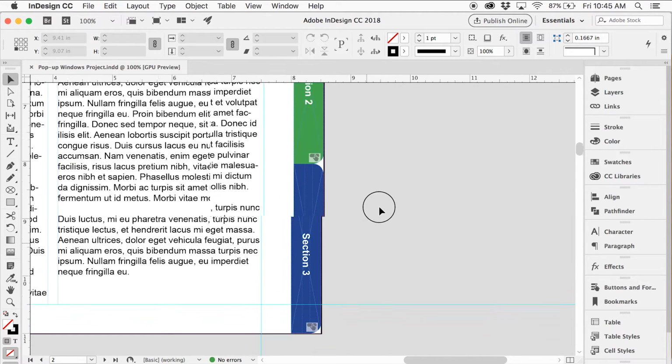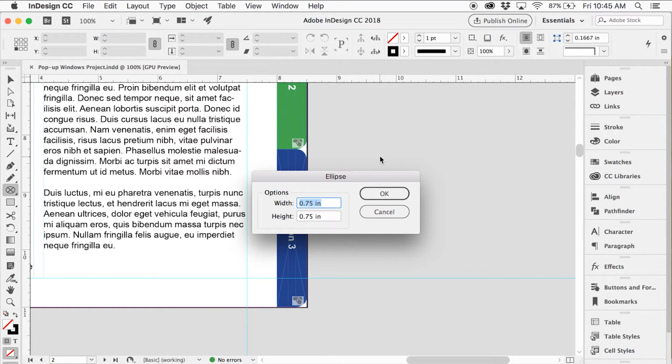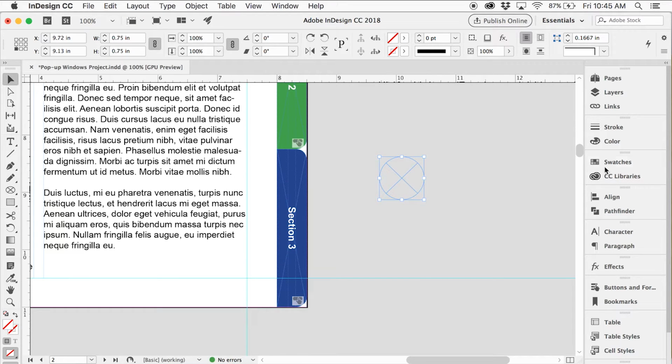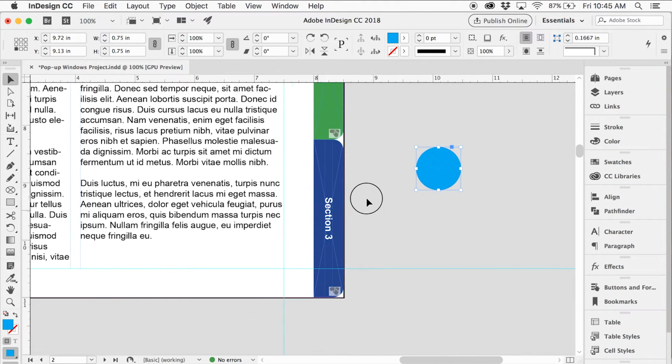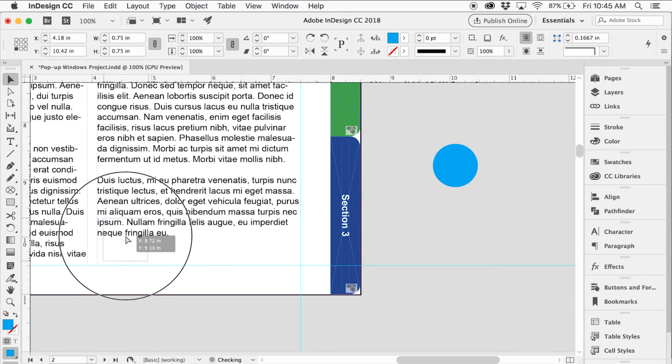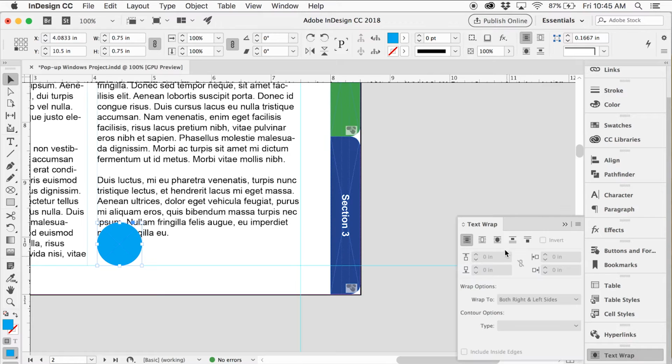And scroll down to the bottom, grab my ellipse tool, click on the artboard, and we're gonna create an ellipse that's 0.75 all the way around. Hit OK. And I'll change the color to the default cyan in Adobe InDesign. I'm gonna drag it to the bottom left corner and snap it to the second column of the text box. Also gonna add a text wrap. And 0.125 inches all the way around is perfect.